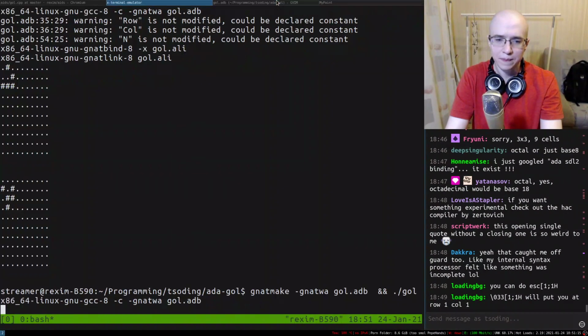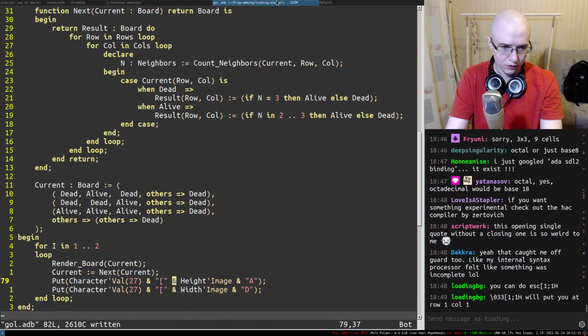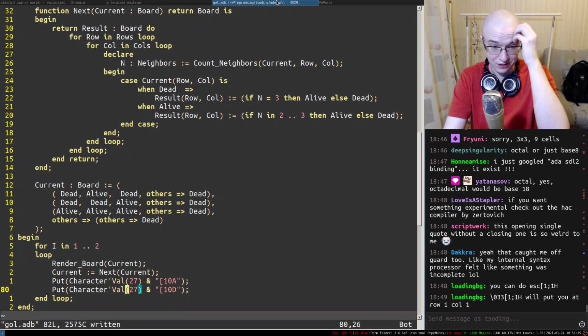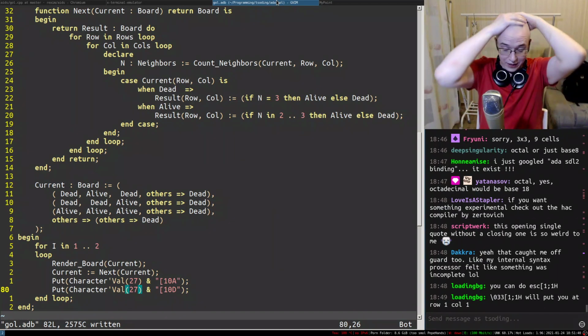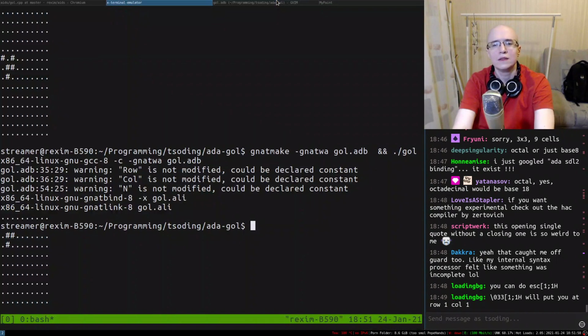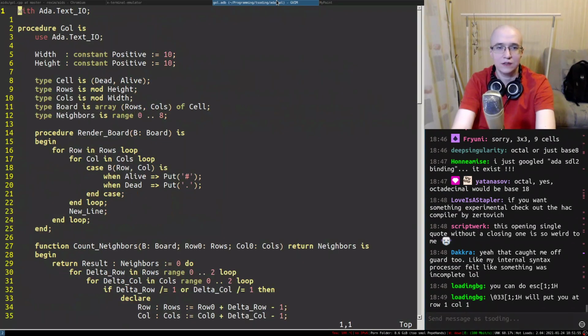Okay, so let's try to do it slightly differently then. What if I make it 10 A D and just remove everything here, just to troubleshoot, just to make sure that everything's okay here. Yeah, okay, so the problem here is that it adds that space there. That's the actual problem. So you need to make sure that it doesn't add that space there. And I remember that it wasn't really an easy task.